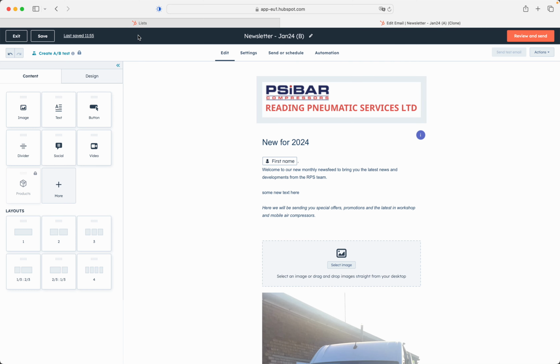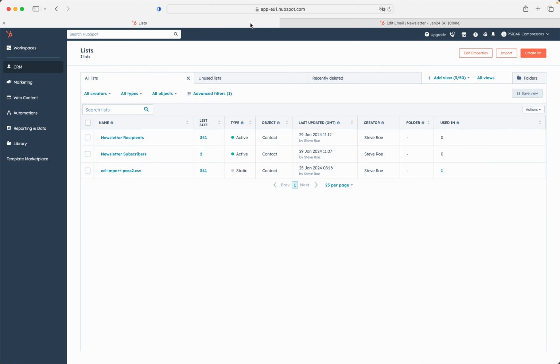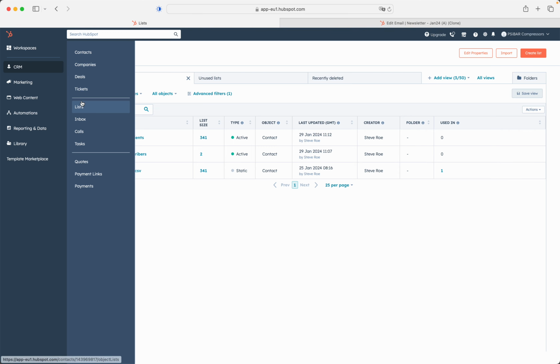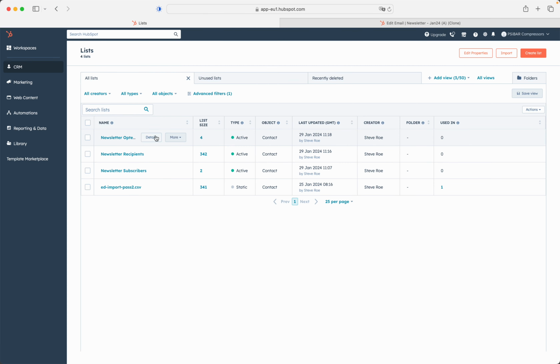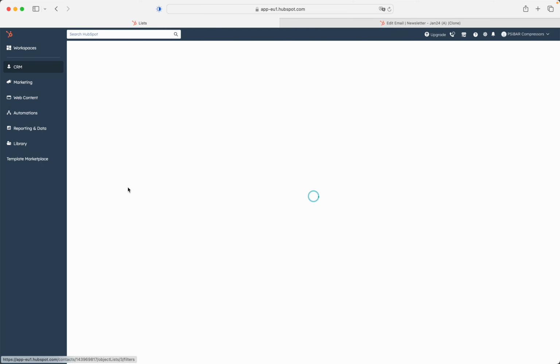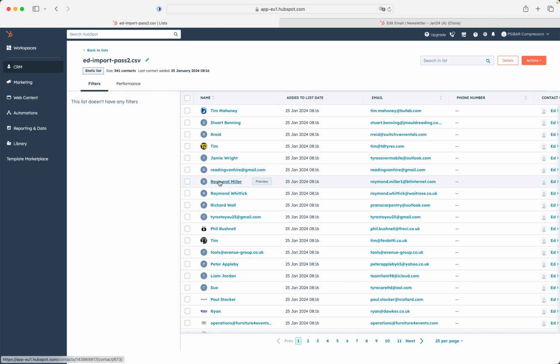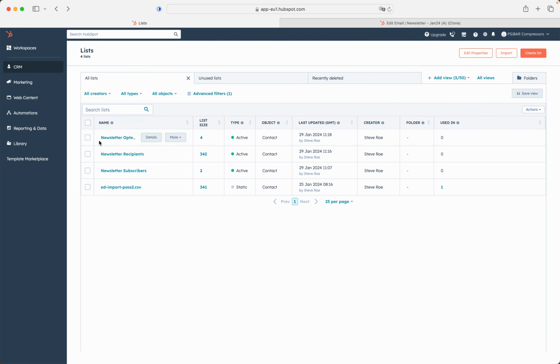Right, okay, so let's go and have a look at lists. So in this other tab over here, how did I get here? I came to CRM lists from my menu, and here you can see the lists that I've set up. So basically there was the original import we did from all the email addresses right there, and if I go back, you can see I've created 3 new lists.